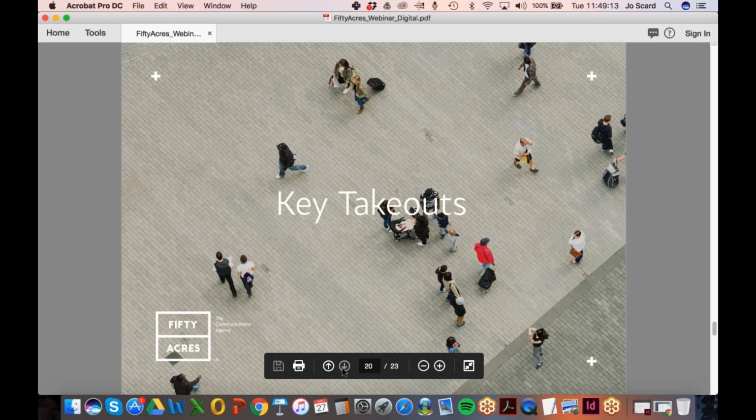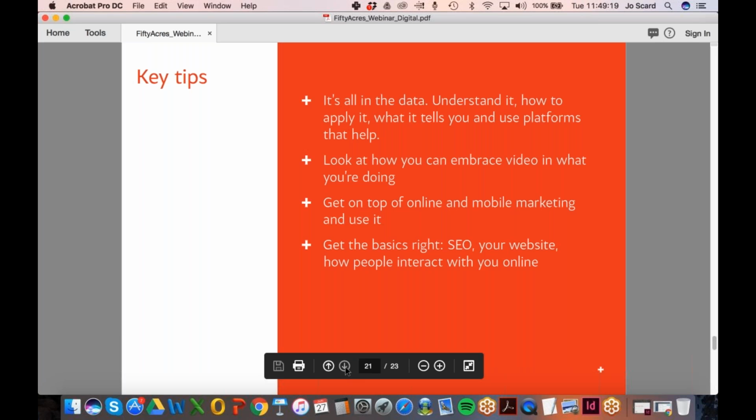So just coming to an end, if anyone's got any questions, don't hesitate popping a question in the box. But what are the key takeouts from today? Well, the first thing I would say is it's all in the data. We need to understand it. We need to understand how to apply it, what it tells you, and using platforms that help you understand it and get that data, find that data, suck it up, apply it, analyze it. And again, if you don't know someone, or if you don't know how to do it, get some advice.